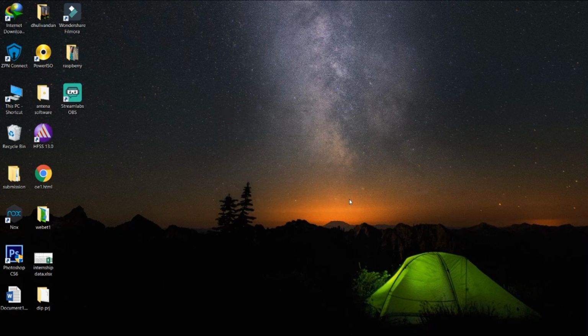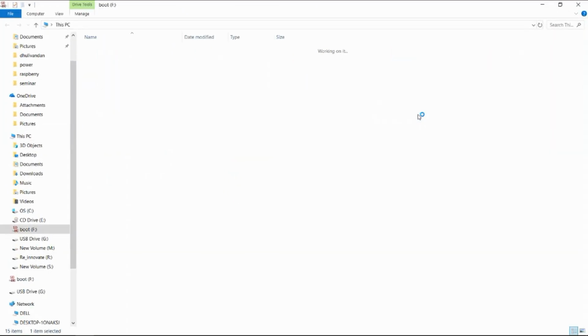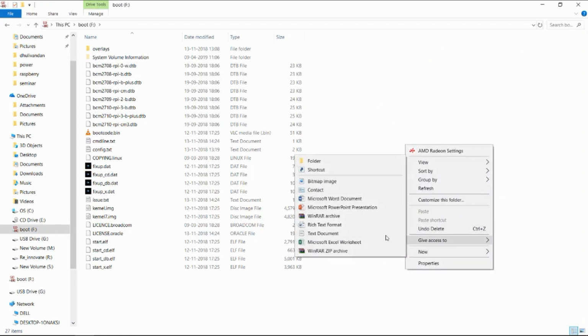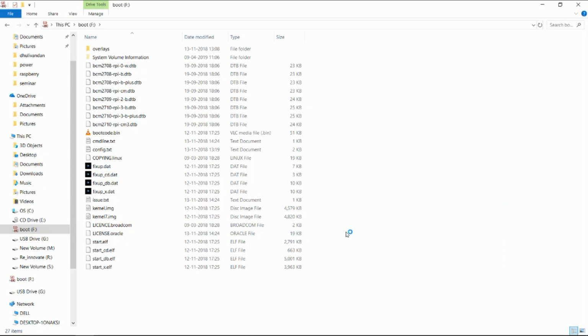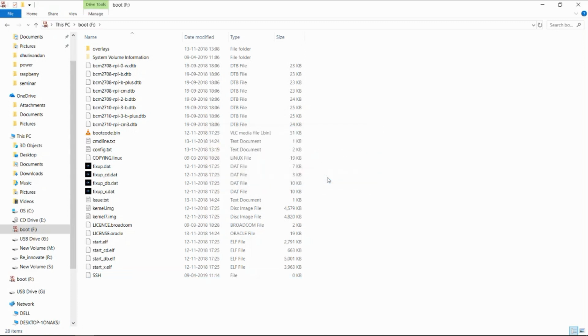Now you have to add an SSH file without any extension to your SD card. Open your SD card, then create a new text document. Name it SSH. You can keep it small or capital, it doesn't matter. Then click yes, and it's done. Now you can eject your SD card.